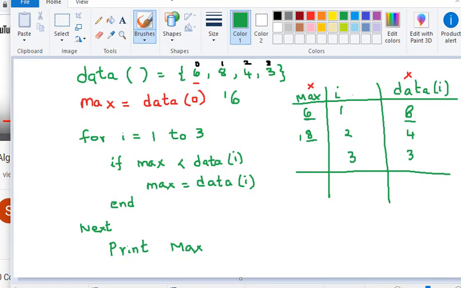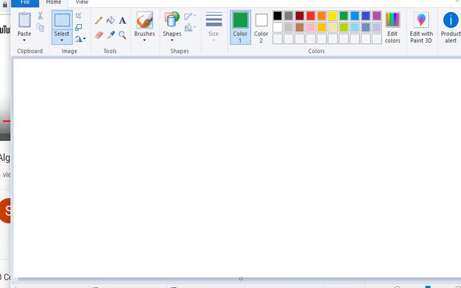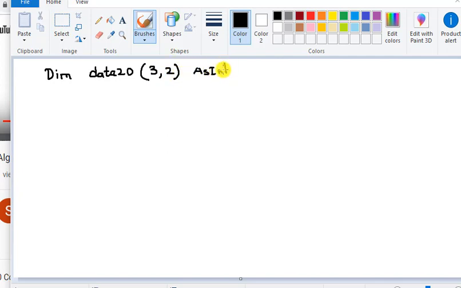Now we will be talking about two-dimensional arrays in Visual Basic. It's one of the easiest ways to define one in Visual Basic. You can simply say Dim, let's say data, I can give a name, say 2D, and let's say (3, 2) as Integer, for example.